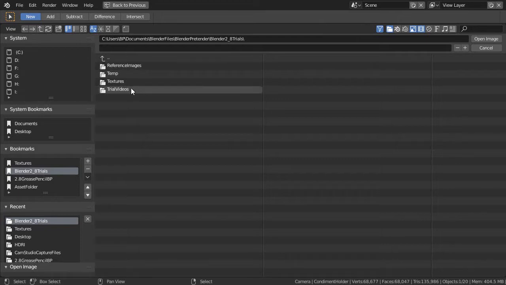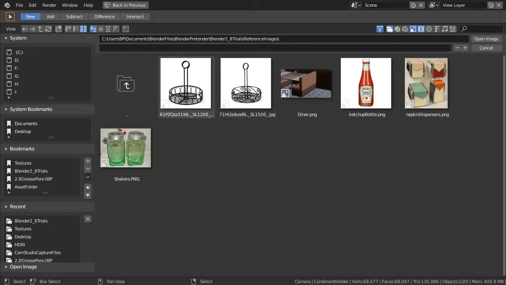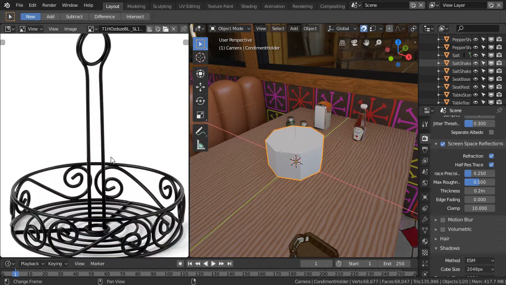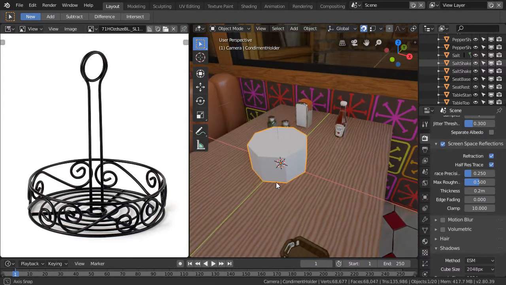2.8 reference images. Hit here. So I downloaded a few images. I'm going to open this one. These both are essentially the same. These are actually images for things that are for sale right now, so they have nothing to do with old vintage or whatever stuff. But this one looks nice.